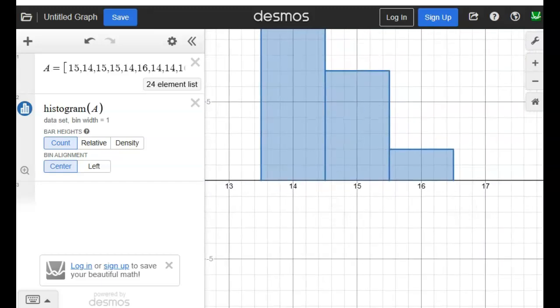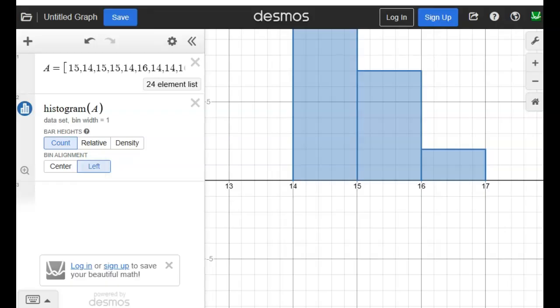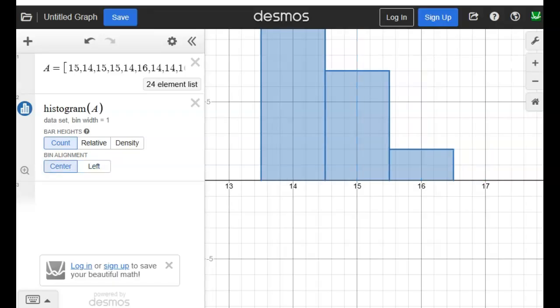looking at the bin alignment, if you press left, what happens? Yes, the beginning number now goes to the left of the bin. So the bin is here. What's to the left? 14. So the people that are 14 are all these. Okay? That's very important because sometimes they center it.